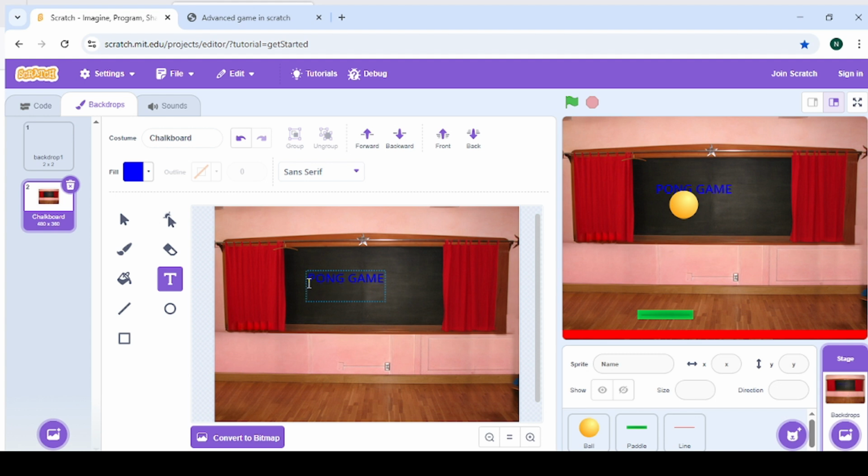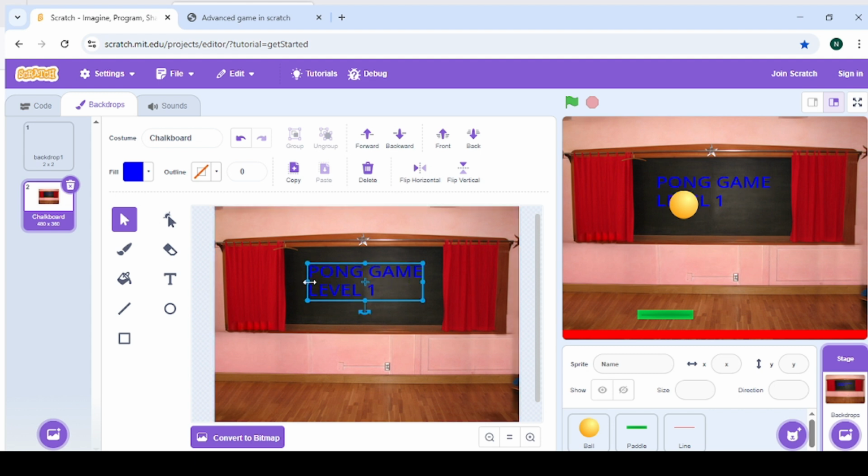Enter. Level 1. That's it. Then I'll go to my select tool because I want to stretch this out. So I'll stretch it out. Pong game level 1.